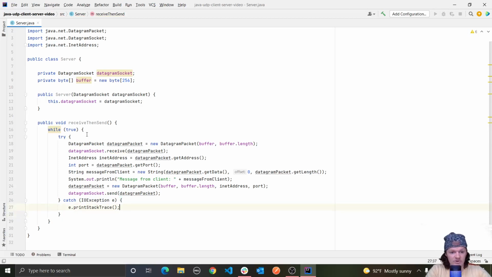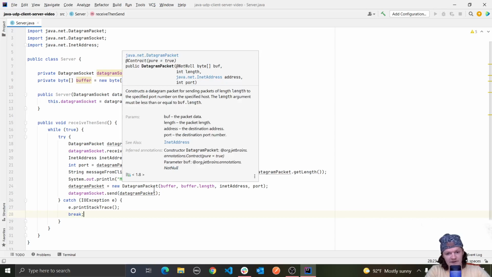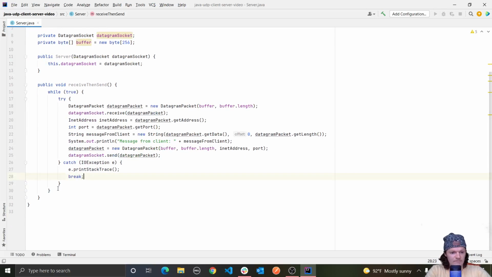And also, we're in a while loop. So this is going to be consistently running indefinitely, essentially, because it's just while true. So if an error occurs, it would just keep running this loop, hitting this error, and just keep printing this stack trace. So if we ever hit an error, let's use the keyword break, which will just break us out of this while loop and essentially end the program. But now let's create our main method.